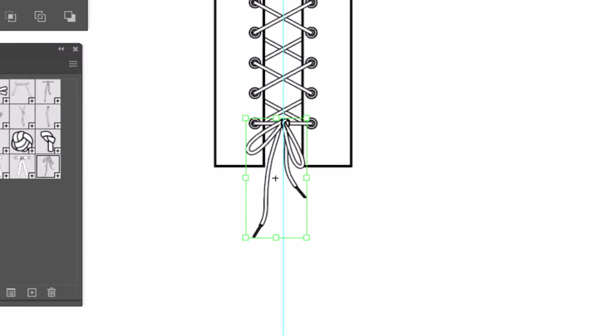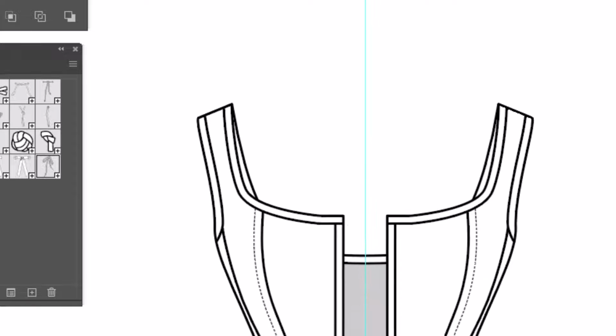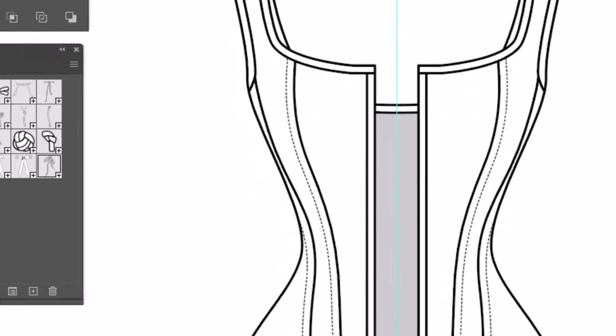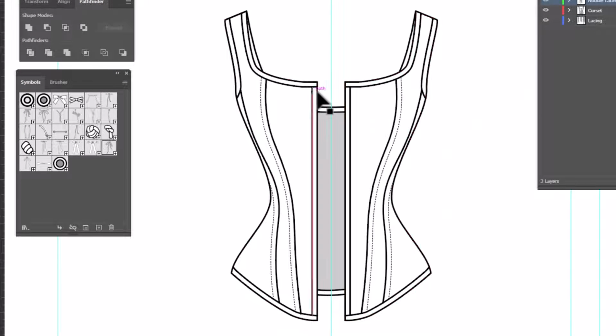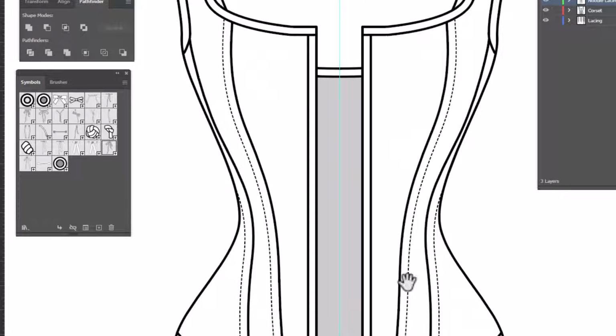Now, the next version is going to be a little bit more elaborate. I have got a corset here, and we are going to add a lacing to this. And this time, the lacing is going to go sort of over under. It looks very elaborate, but it's really not that difficult to create. So let's go ahead and do this one.